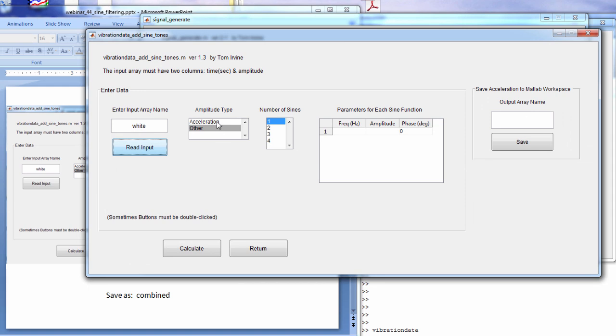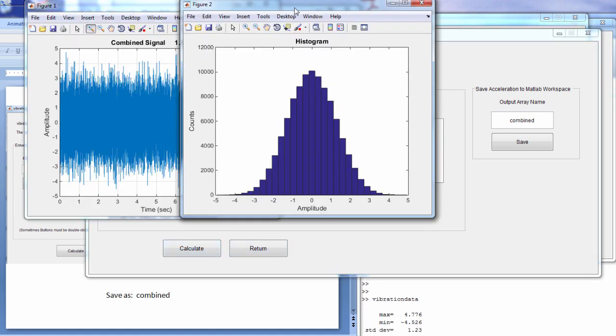If we had chosen acceleration, then the function would have gone through a routine where it produced a sine on random that had 0 net displacement and 0 net velocity, but we're not going to worry about that for today. So let's add a 100 Hertz, amplitude 1 sinusoid to that signal, and the output name is going to be combined. It's going to be the combined sine on random. Let's calculate. Okay, now we've done the calculation.